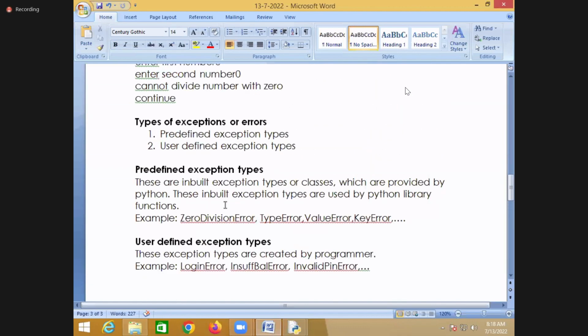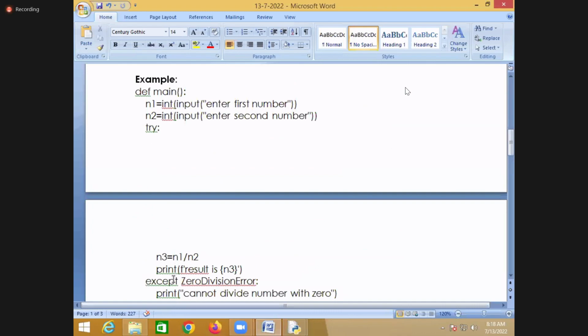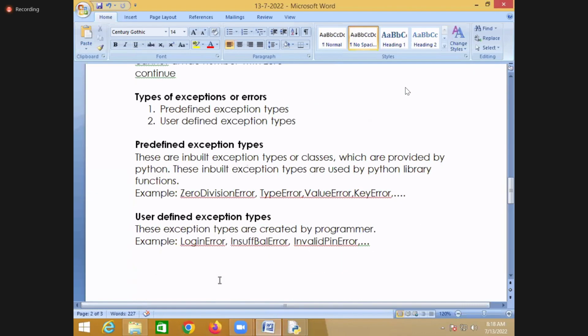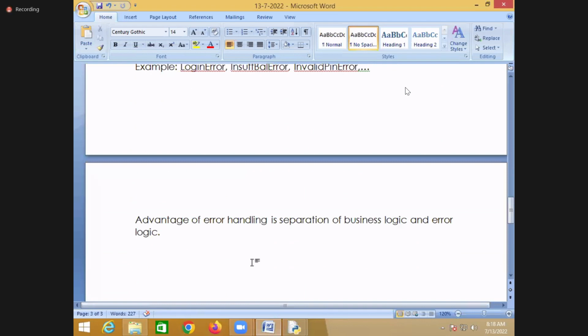So a try block is followed by which block? Except block. But you can write a try block with one or more than one except block. So, try block with multiple except blocks. You can write a try block with only one except block, or you can write a try block with multiple except blocks.